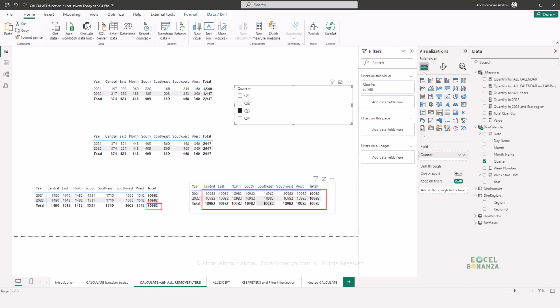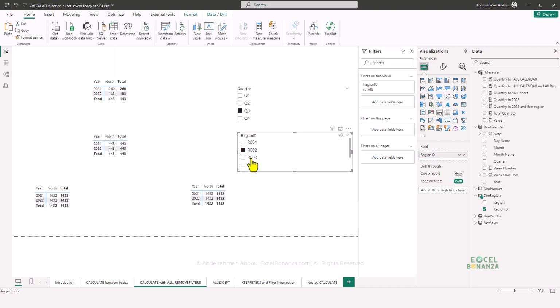This is the number that we have here because we have a filter removal applied to the whole of the calendar table, which gives us the results for all the years, and it's also being applied to the region column on the region table. And because it's only being applied to the region column, if we use another column on the region table, which is the region ID instead of the region column, you can see here that now the filters are being applied, because we're using a different column than the column that we applied the ALL function to.